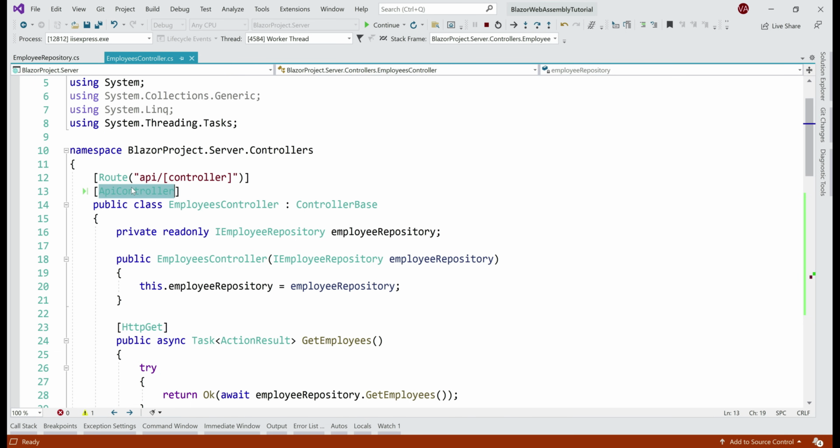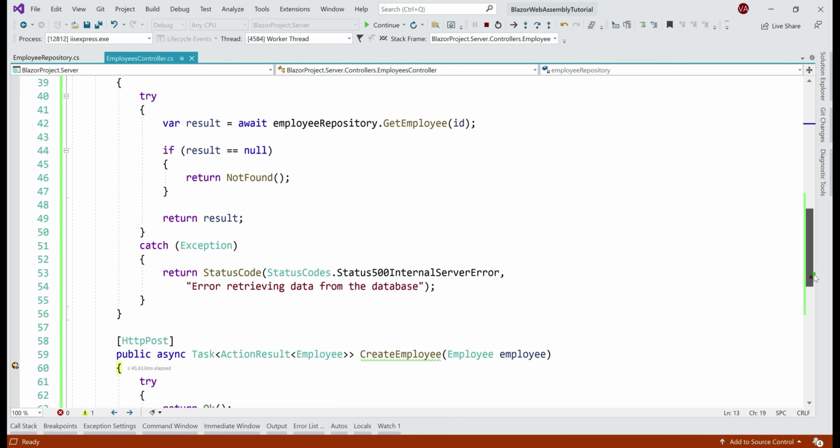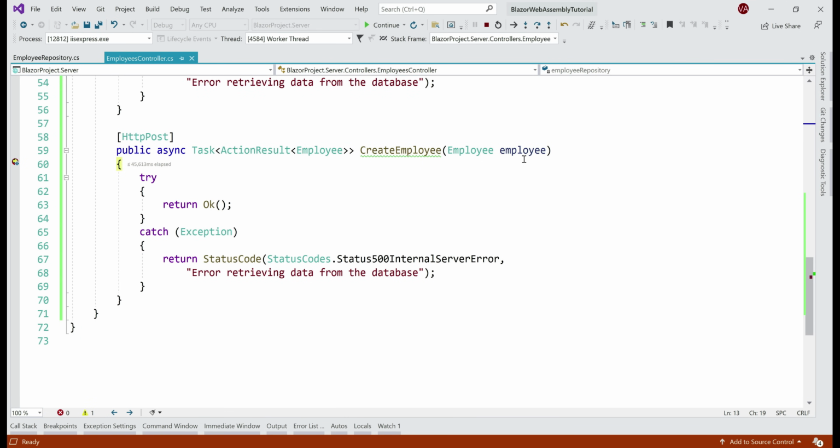So for model binding to work, that is for .NET to be able to map the employee data that we have in the request to the respective properties on this employee parameter, we should do one of the two things: either decorate our employees controller with API controller attribute or decorate this method parameter with from body attribute.